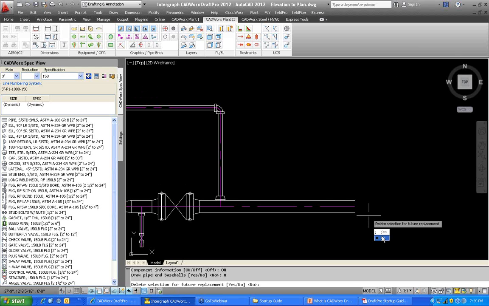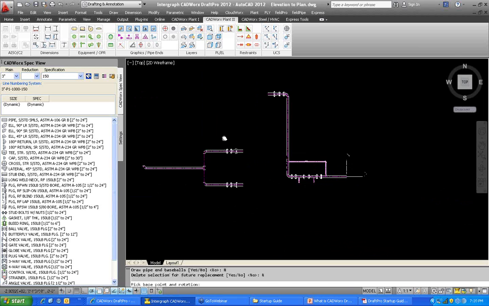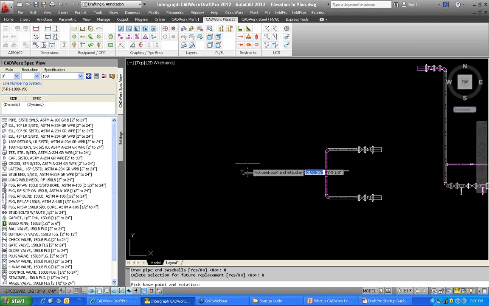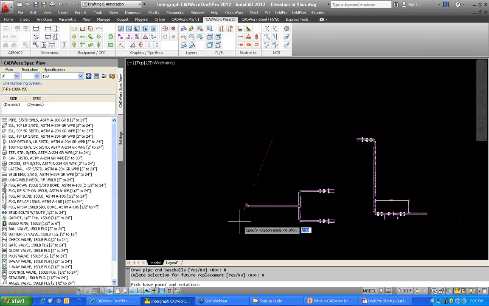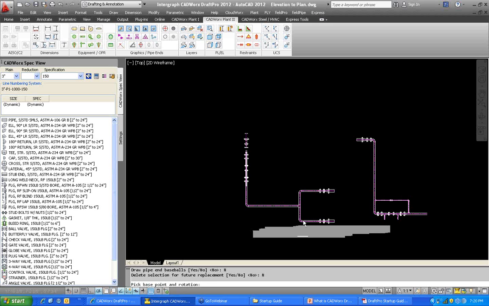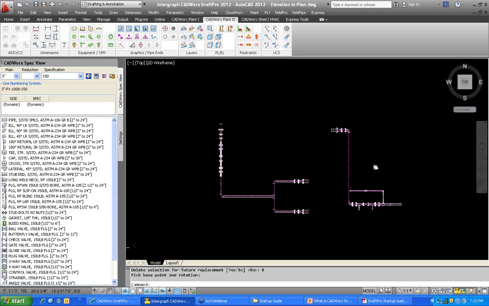Okay, so I'm going to say no, I don't want to delete it, I want to keep it, but I do want to create a copy of it right over here where it belongs. So I place it right where it goes, and look at this. All I have to do is come in and rotate it the right direction, accept that direction, and it creates a copy of everything you see here.